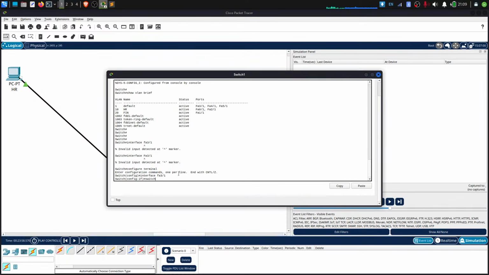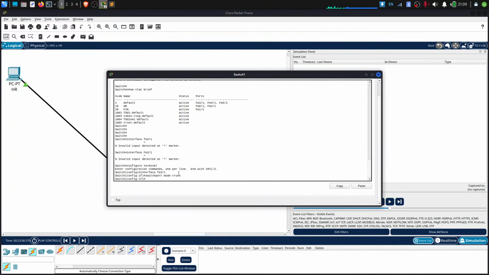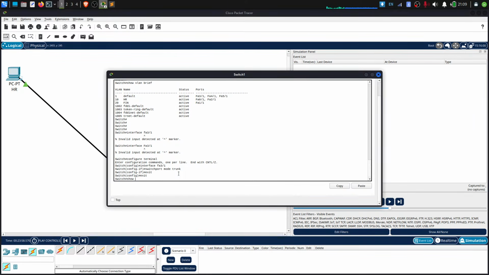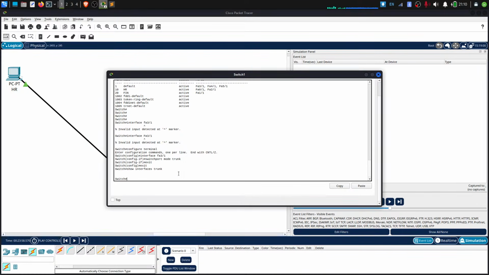Now, the main thing: switchport mode trunk. Switchport mode trunk. I'll share the file with you guys so you can simply understand. To identify this, it's quite optional. We'll just identify whether the things are connected or not. So I'll hit show interfaces trunk. It's quite easy commands.